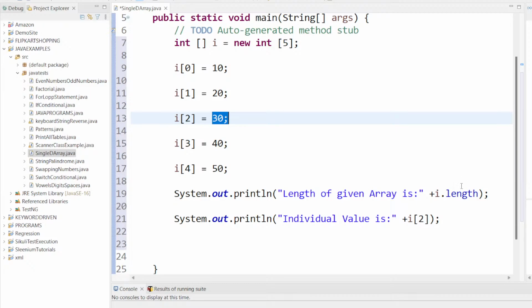If I use length, what will it do? It will print the array length, or array size. For that we use the length method to get the length of the given array. Now if I want to retrieve all the values present inside this integer array, what is the syntax?